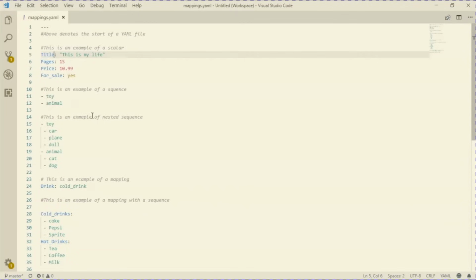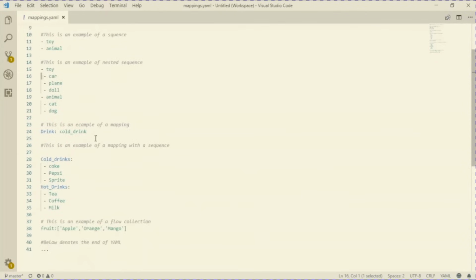Now you can also have nested sequences. Now in nested lists or sequences, how you nest them is by using a space before the value. So I've got a value of toy here which I've put in by typing in a dash and then space and then the value. Now to create the next level, what I've done is I've used a space and then dash and then space and then a value after that. So with the use of this space here, I've created a nested sequence.